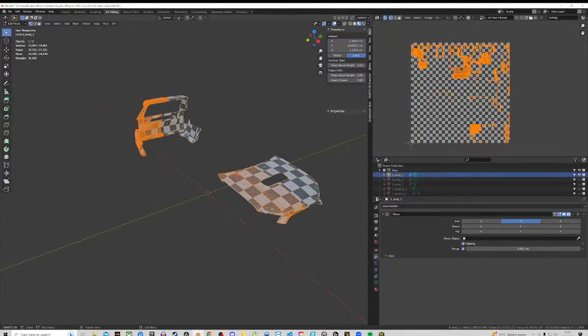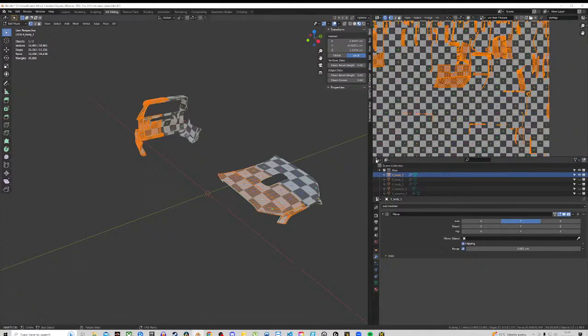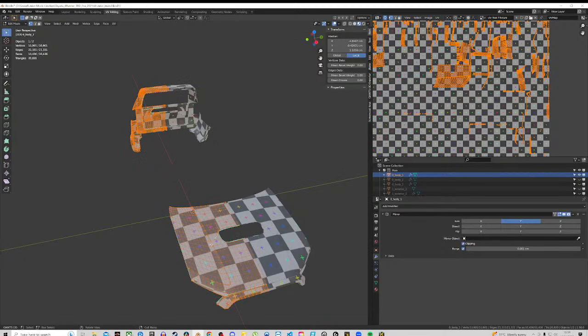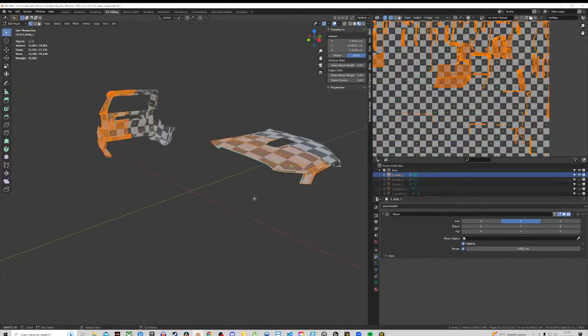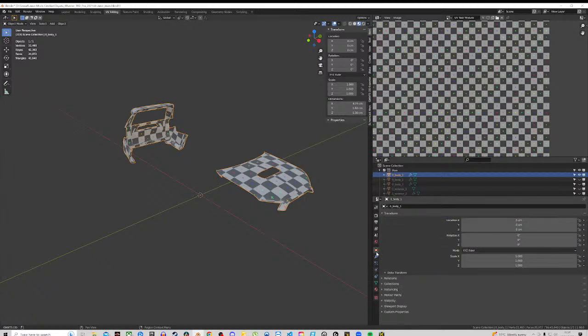So for this bit, if I go into edit mode and open it out, you can see how it's laid out flat over here. And I've placed a checkered texture over it to see how that would look. What I'm looking for is skewing or stretching. Another way to add a texture is you go to, I believe it's up here, Object Data Properties.